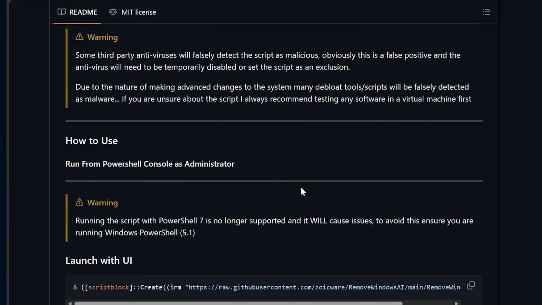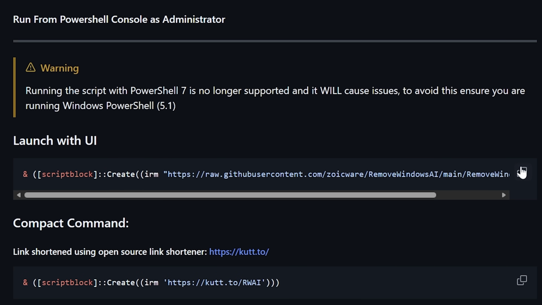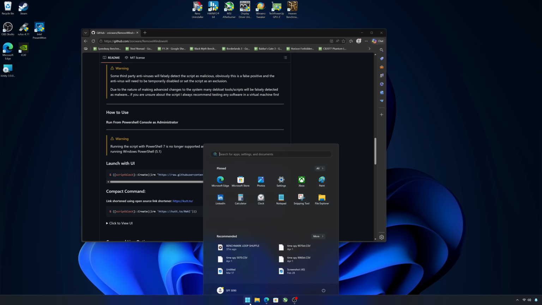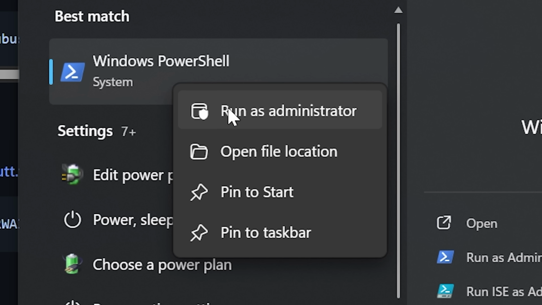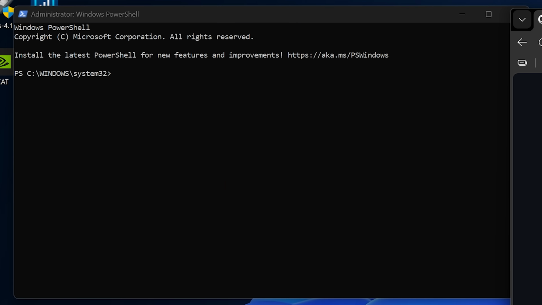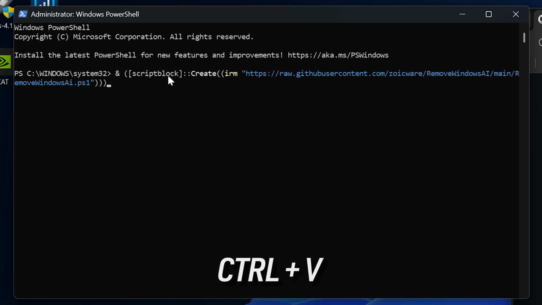So next to launch with UI, we're going to click the double squares for copy, and then go down to the Windows Start button. We're going to type PowerShell, right click, Run as Administrator, and then copy that script with Control V right here and hit enter. It's going to bring up a GUI.